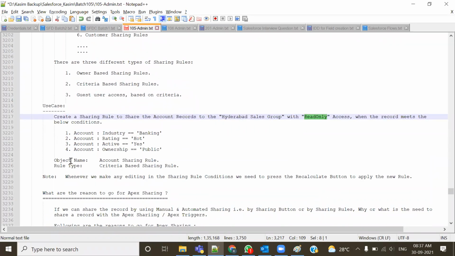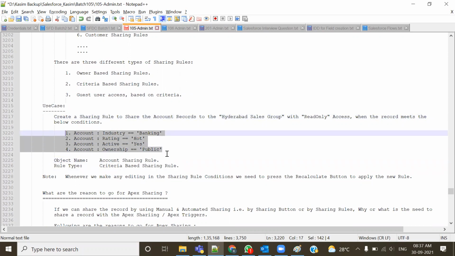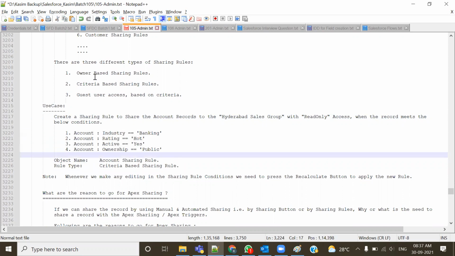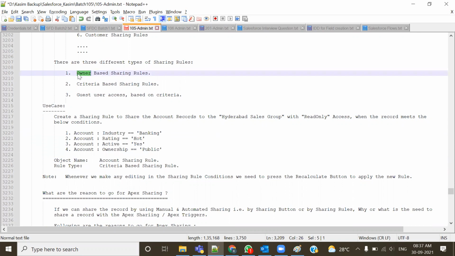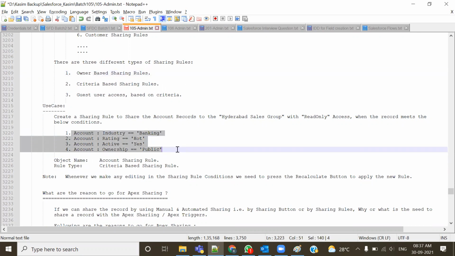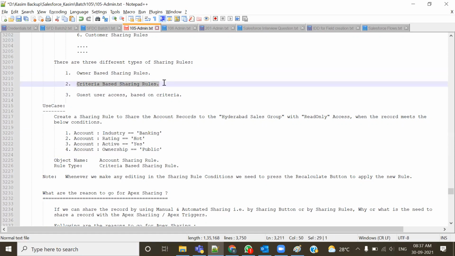Sharing rule. On which object am I designing? On the account. So I'm creating an account sharing rule. What is the rule type? Criteria based. Why criteria? Because before sharing, I need to evaluate all these conditions. I don't need to check the owner, or check if this is the owner, share the record to this. This is not the case. The case is based on these conditions. If you are imposing certain conditions, then it is always criteria based.